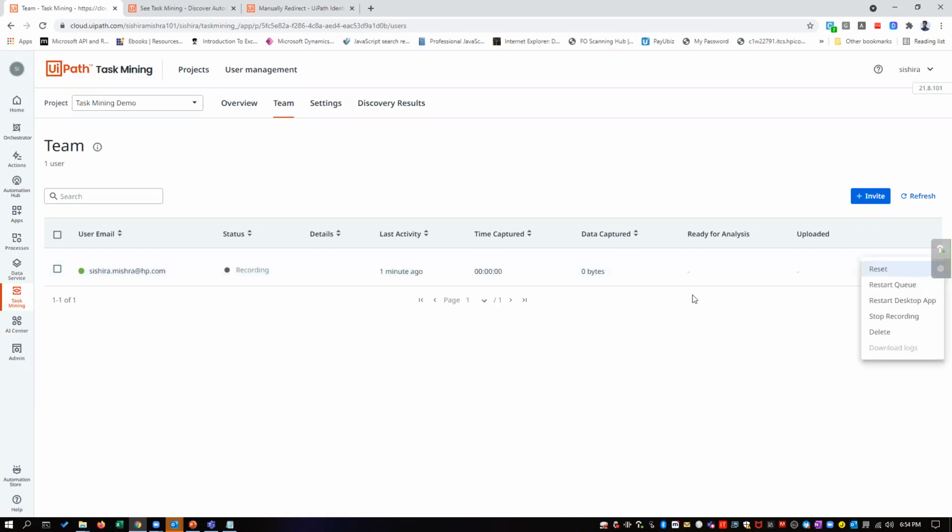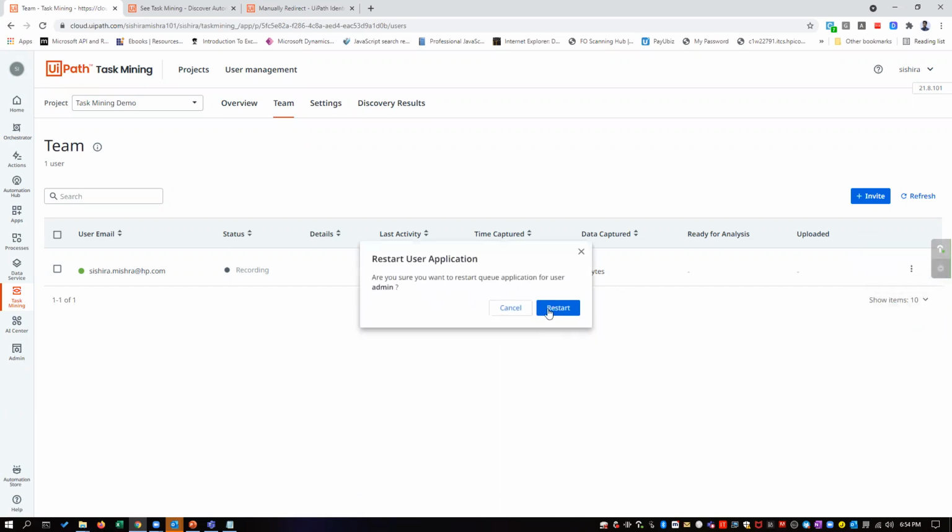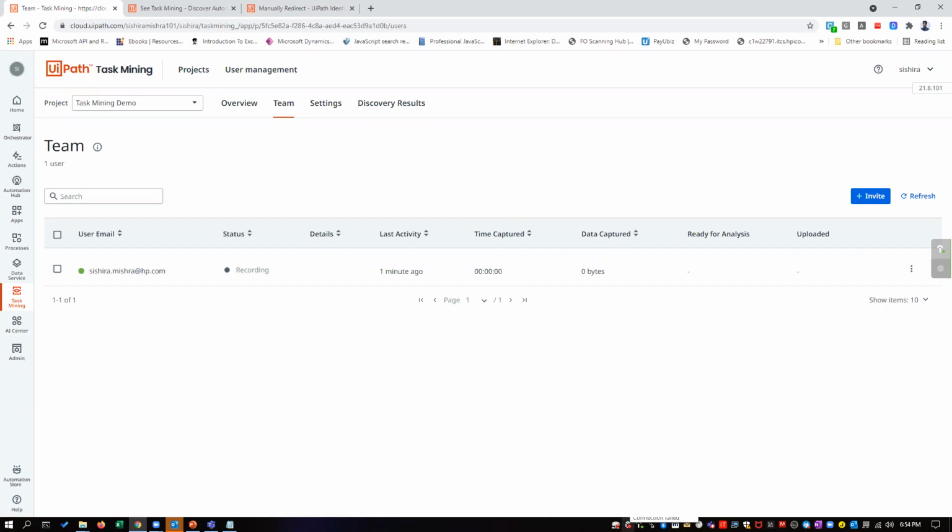And one important thing: if you are from the COE admin team, there is a possibility a user may say it's not working or they're running into issues. So you can always come here and restart the queue so that it will start working as expected. You can see the queue is remotely restarted, so it will relaunch. If a recording is paused or has some issues, it will reset it. And you can also restart the desktop app, stop the recording, or delete the user. So all this is possible.